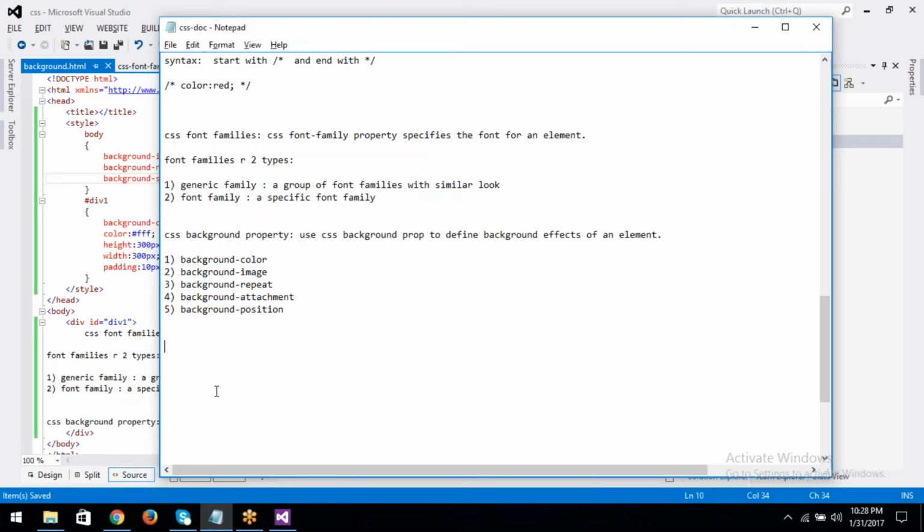And the next property in CSS is the margin property. The CSS margin properties are used to generate space around elements. CSS margin property is used to generate space around an element.